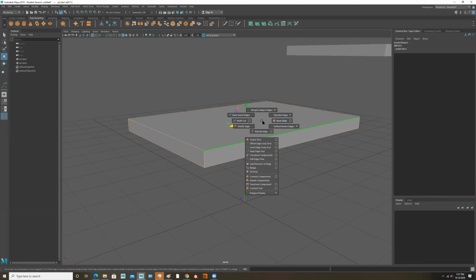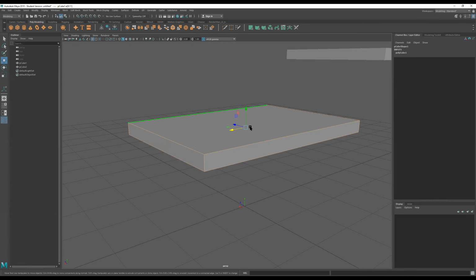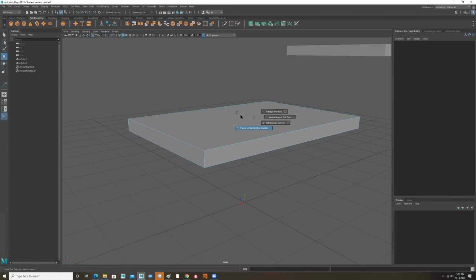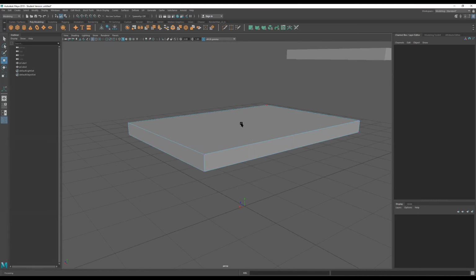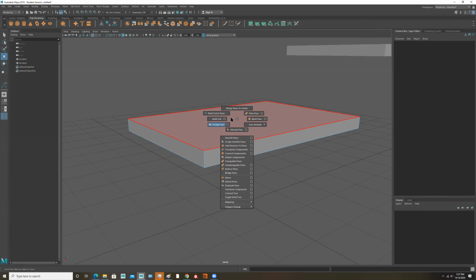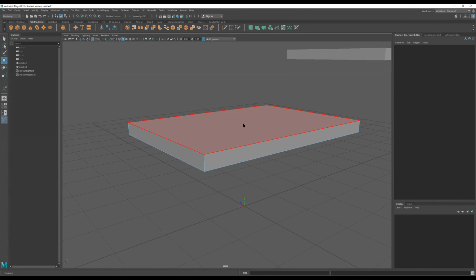Oh, and here's another thing. Shift right click, edges. Oh, look, more edges. That was an accident. Edge display. So much edge stuff. Now, if I put it in vertex and do shift right click, there's extrude vertex, delete vertex, select vertex. Put it in face mode, shift right click, extrude face, wedge face. So shift right click is your toolbox, your central nervous system, it's everything.